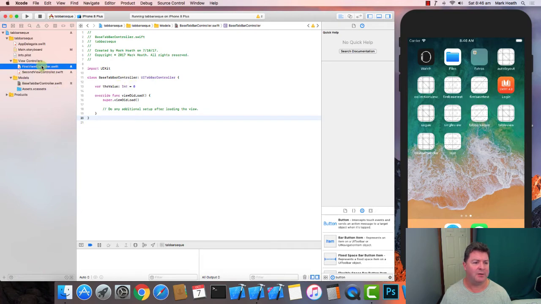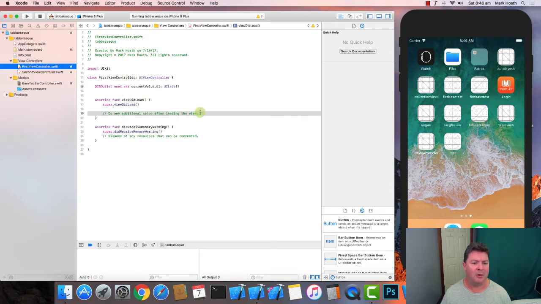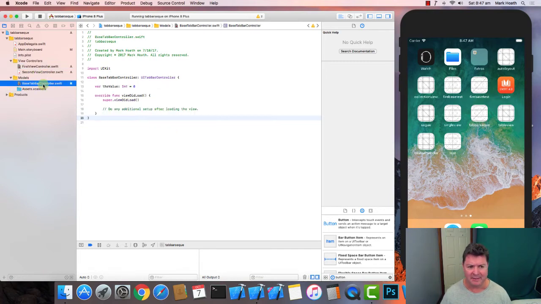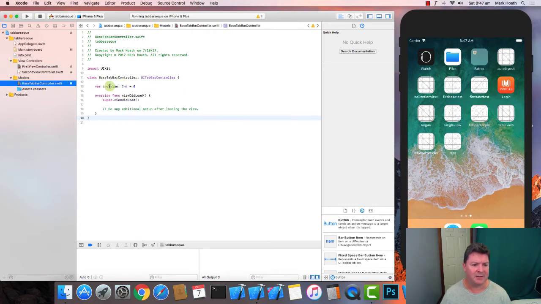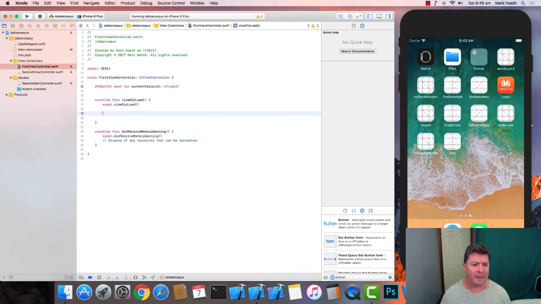Okay, so we've got our data, which we know is going to be 0. So when we load a tab bar, you may recall there's an array. Both the first view controller and the second view controller are part of this array that's owned by the tab bar controller, and they're loaded once, when the tab bar controller is instantiated. So what we want to do here is set the current value label equal to this value.